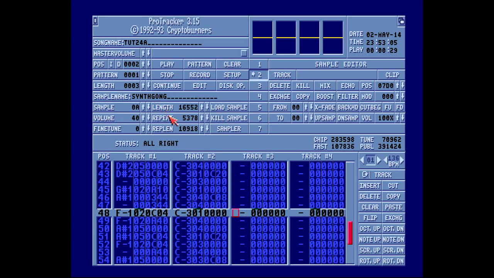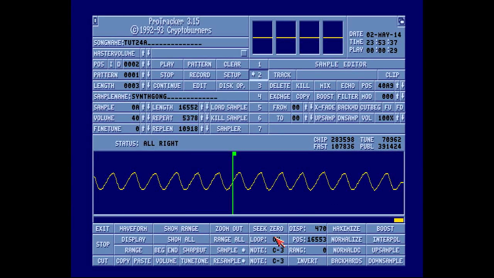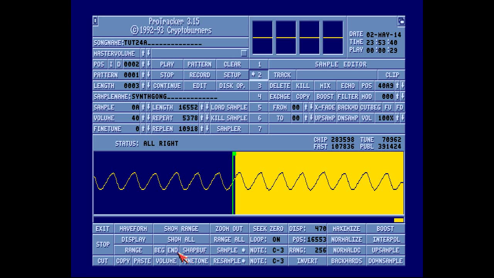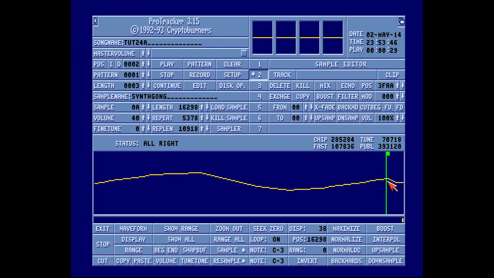Alright, so I found this synth gong that I found a perfect loop in, and that's what it sounds like. And we're going to keep this repeat length close to our heart, because we're going to keep it in memory. Going to keep it inside our brains, because we want to remember this. We want to keep this. We want to show this range. We want to get it as close as we can to the end point of the loop.